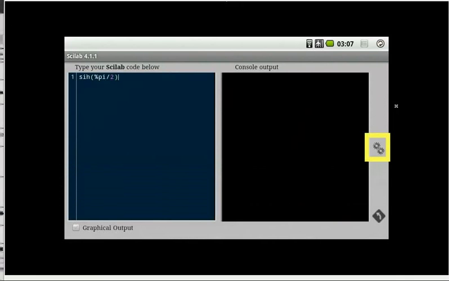Notice the execute icon at the extreme right of the console output panel. After writing the code in the text editor, we shall press the execute icon to view the output. The output 1 will appear in the console output panel.